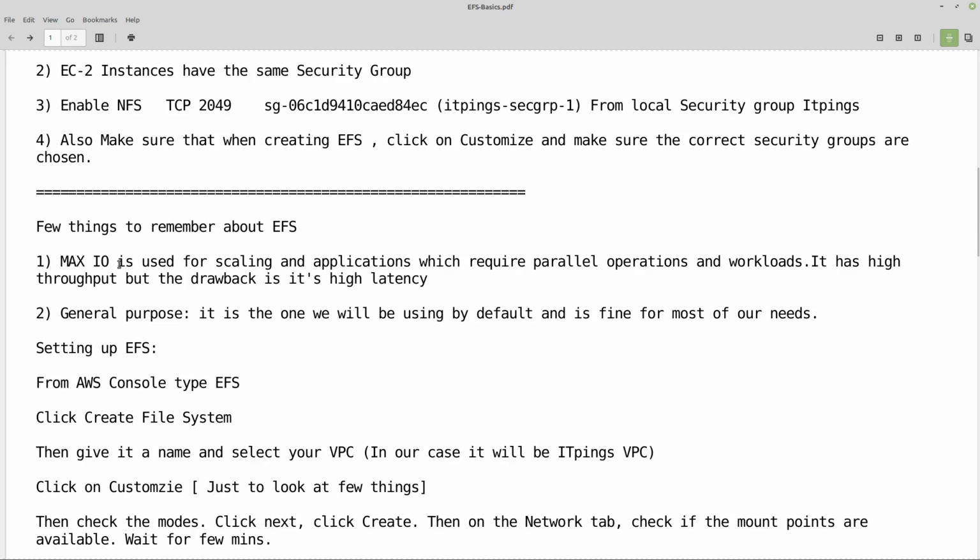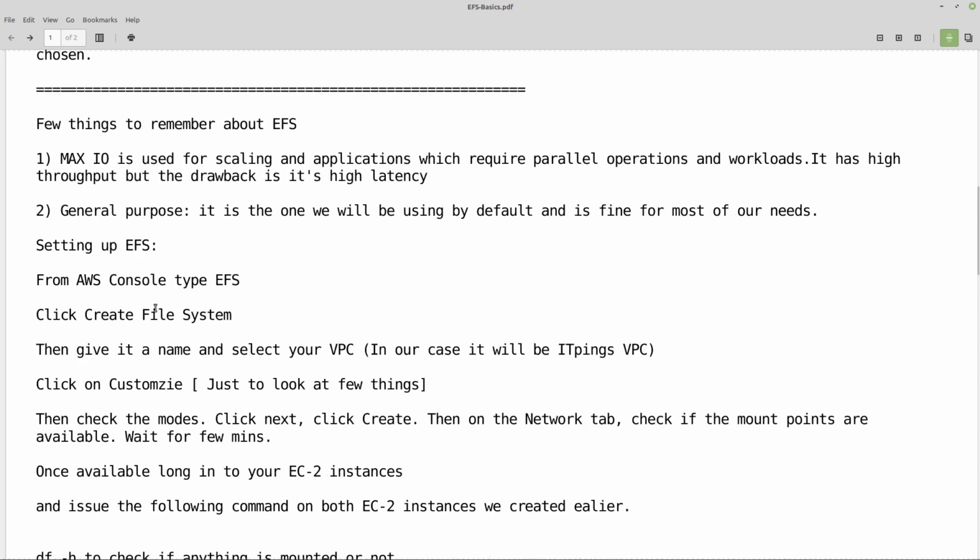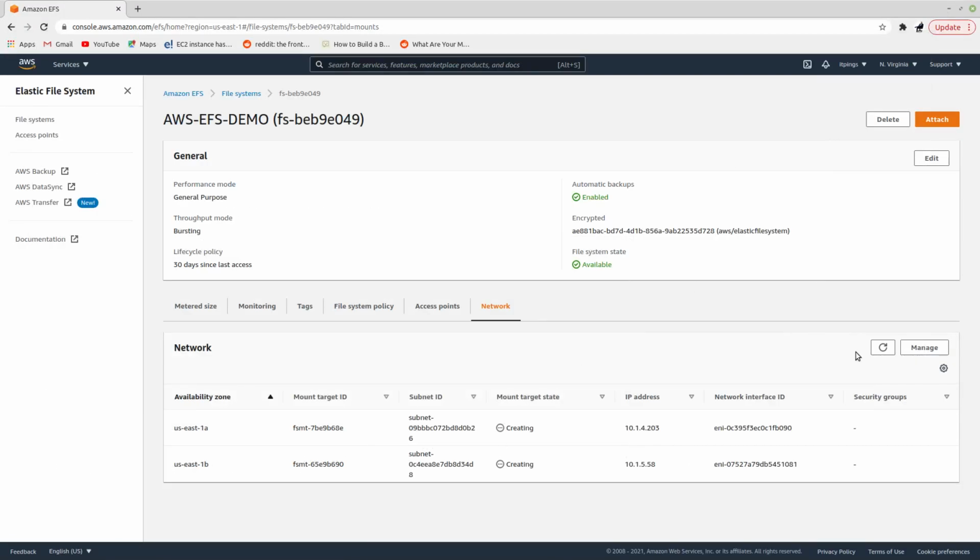So Max IO I have already explained, and it is used for scaling an application which requires parallel operation and workloads. It has high throughput, but the drawback is its high latency. General purpose is the one we will be using by default and is fine for most of our needs. And to set up EFS, we are already doing it. So let's get back to our console. Click on refresh, and it's still creating.